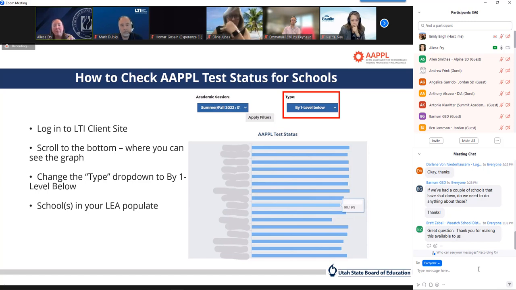You can see in the example here, I've hovered over a school that has 90.19% of their Apple tests completed. I would recommend checking this a few times a week throughout the window so you can communicate with those schools who might just need a gentle nudge to get done before your window closes.